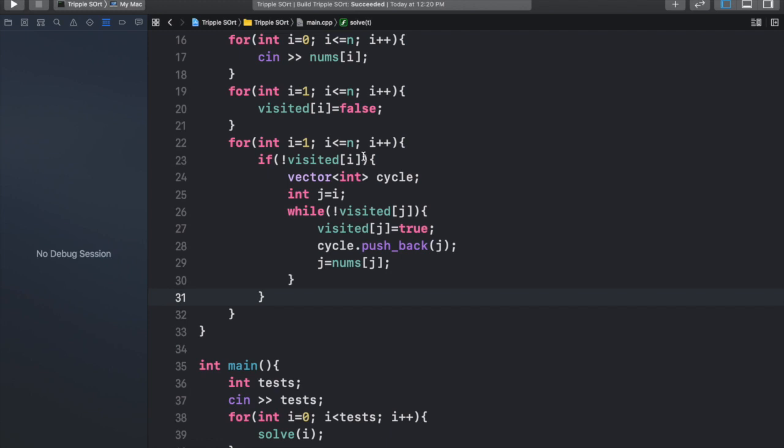So what this code does is that if the position we're at is not visited, then we want to mark it as visited. Over here, visited at j is equal to true. We have our integer vector cycle, and we're going to mark the index. We're going to set it equal to visited, so we're going to set it equal to true. We're going to push back into our cycle, add it over to our cycle, and then we're going to go to the next index, which the number links over to.